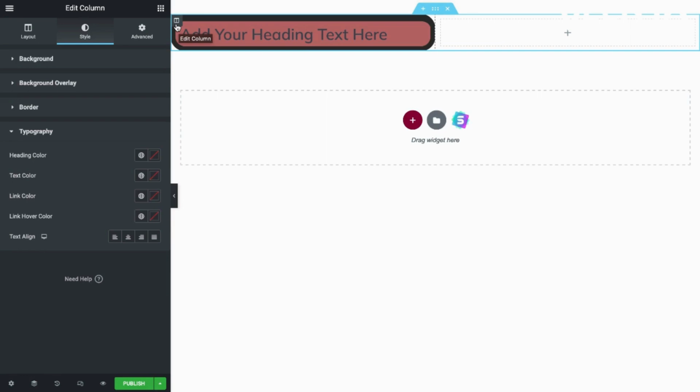So yeah, this was it. This is how the basic structure of Elementor works. In the next tutorial, we'll drag and drop each of the basic elements and see how each of them works. We'll cover the basic elements in the next tutorial.